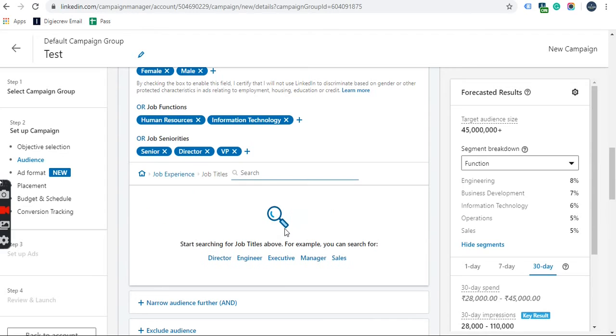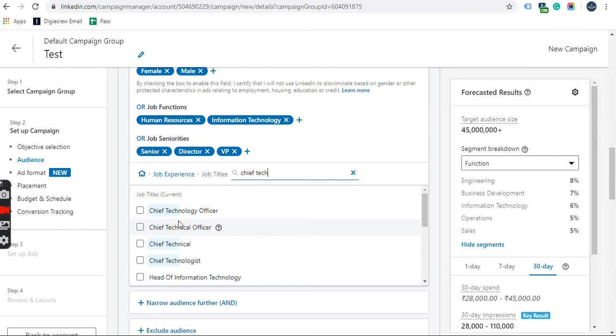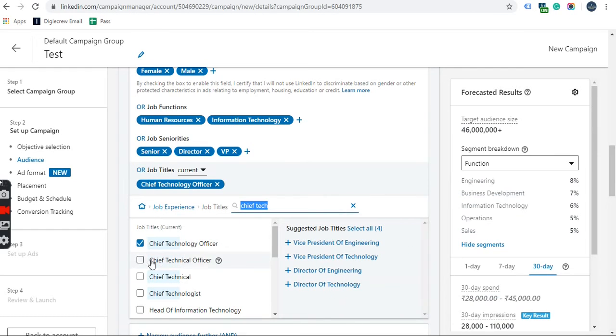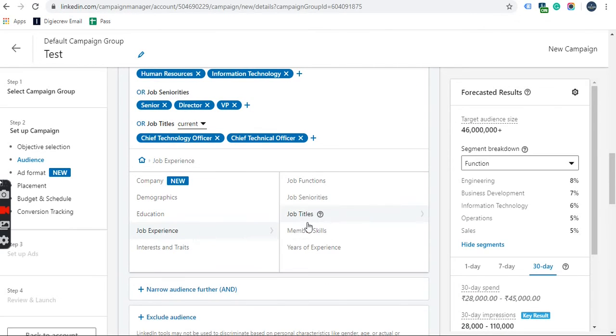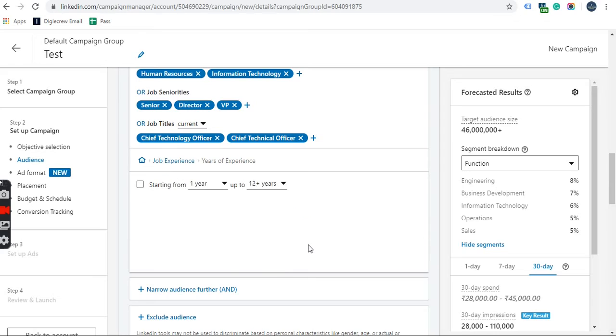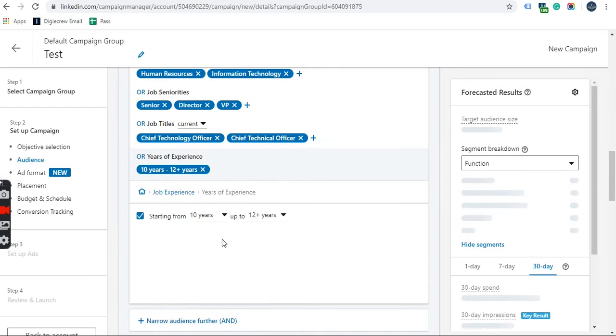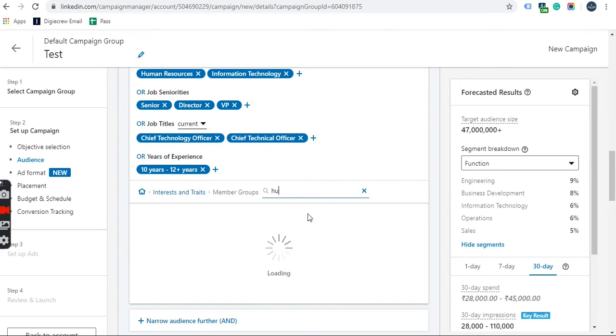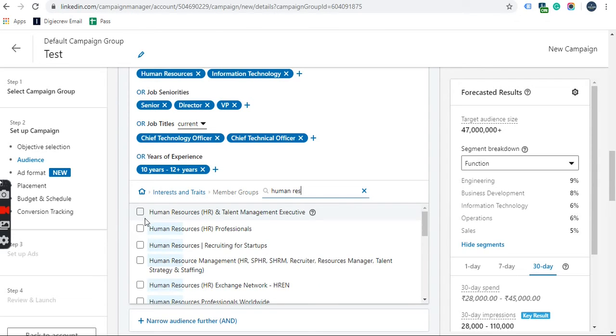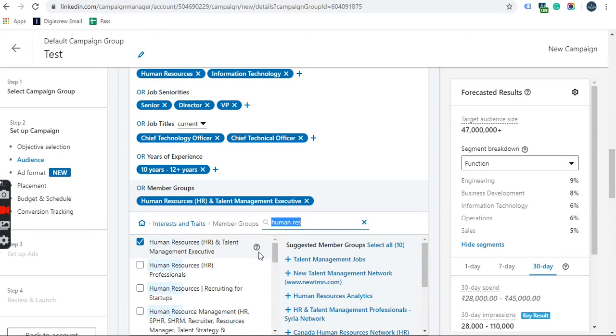Then titles, if you want to be more specific, like chief technology officer. Whatever you feel, I'm just giving an example, nothing is mandatory here. Skills as well, and years of experience, so that your ads are shown to professionals who have at least 10 years of experience. Interests and traits as well, for example groups which talk more about human resources and development. It will show those kinds of groups here.